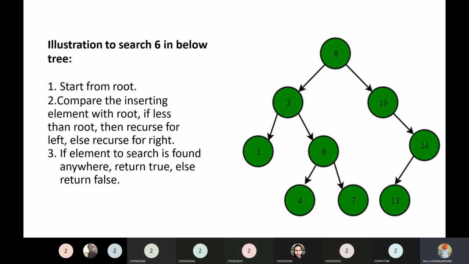So that is very simple. We want to search the given tree to check whether 6 is available or not. So 6 is our searching key. Now we want to check whether 6 is available in the given binary search tree or not. How to check it? Initially we start from the root node. We compare the searching value 6 with 8.